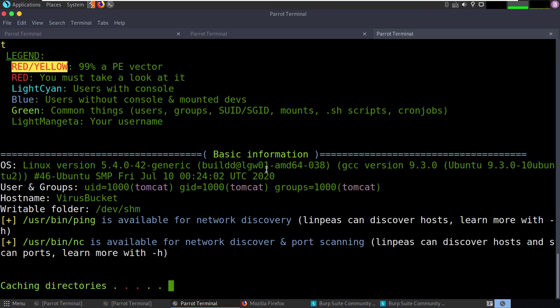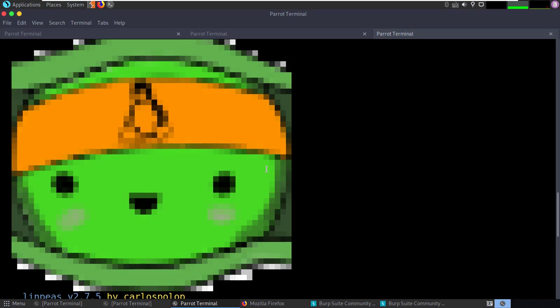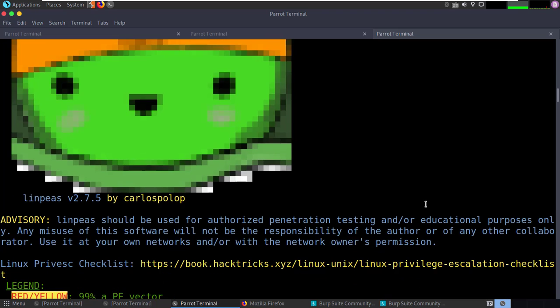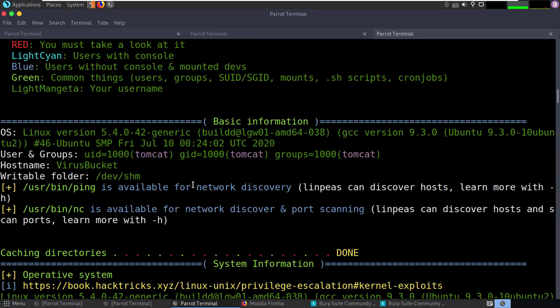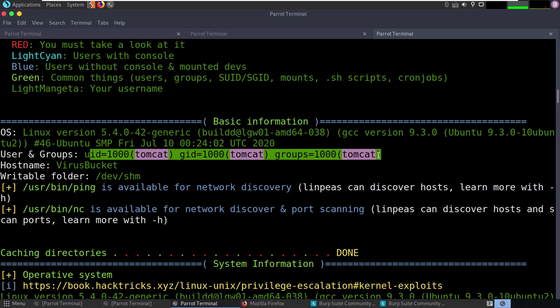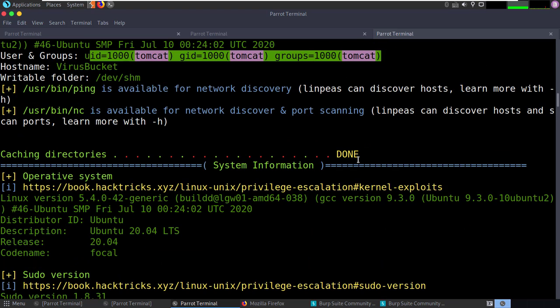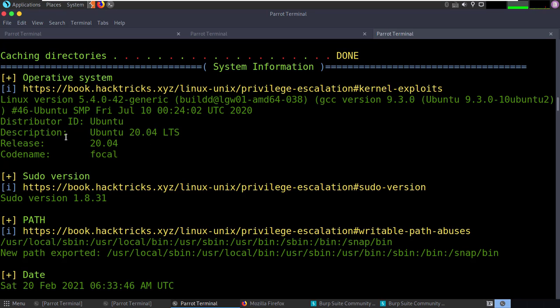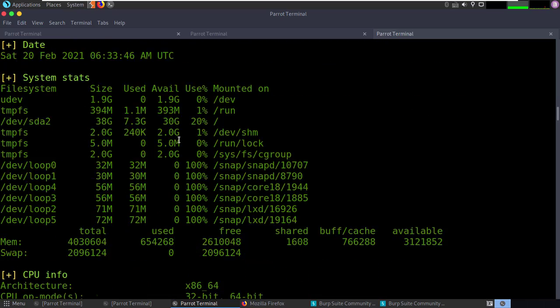We'll see our nice little P guy, and we'll let it start loading up. So Linpeas is not going to give us a ton of information about privilege escalation, but what it is going to do is give us an idea of what's going on with this box so that we can start thinking about some other things. You'll see we are user ID Tomcat, no extra groups, so nothing that we can do there. It's running 20.04 of Ubuntu, nothing crazy there.